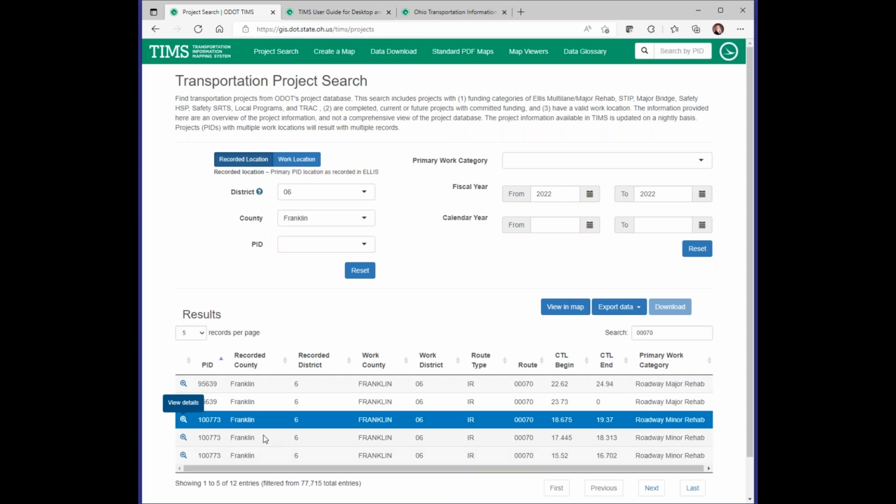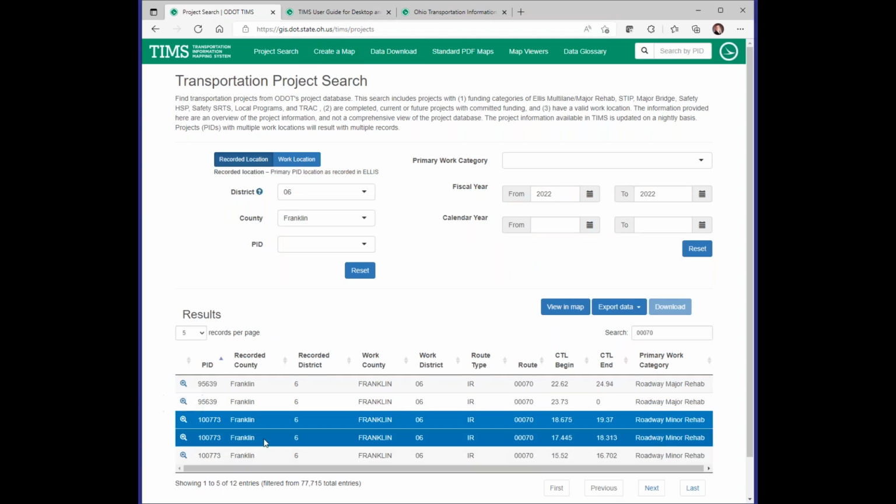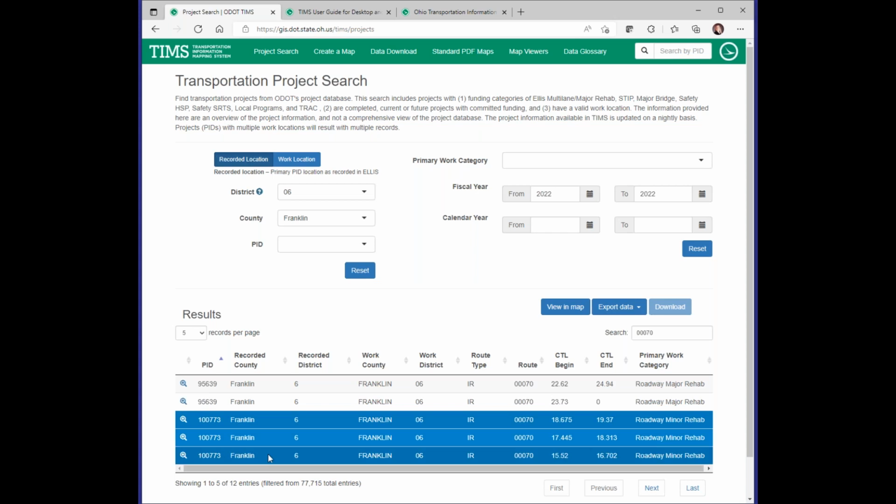And if you select the records, you want to click on each record one at a time. From here, you could export the data to a GIS format or an Excel. You could send it over to the map. But for today's webinar, we are going to skip over to the Create a Map page and start fresh.